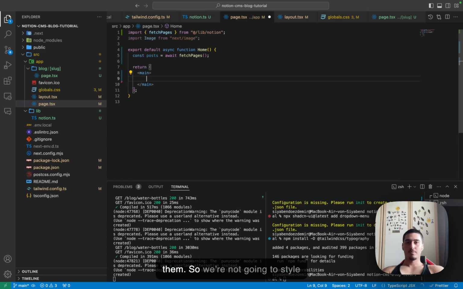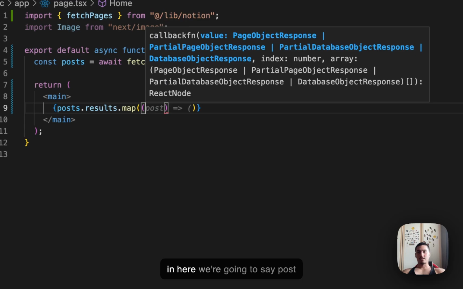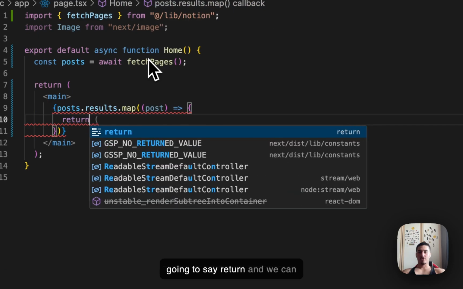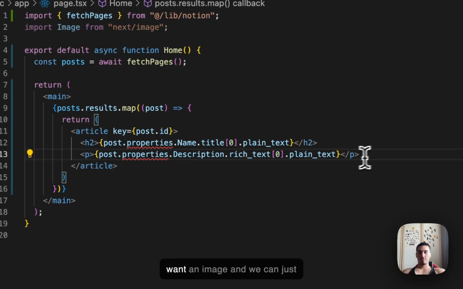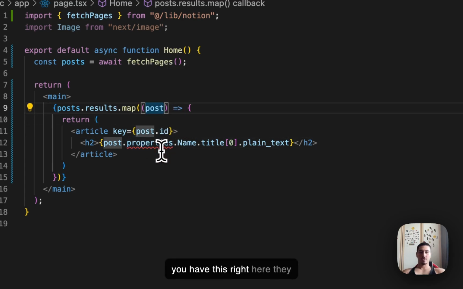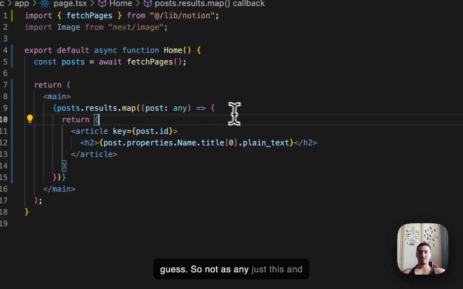So now we actually want to go back to here, and remember when we had all the posts, we want to display them. So we're not going to style it that much, but we're just going to say posts.results.map, and in here we're going to say post, boom, boom. And for each we're going to say return, and we can just paste that in here. No image, we don't want an image. And we can just say post.properties. Actually, if you have this right here, they currently have a bug. So if you encounter this at all, it's important that you remember this. They currently have a bug where the types don't really get used that well when you fetch all the pages. So you can just say as any, which kind of defeats the purpose of TypeScript, but it is what it is, I guess.